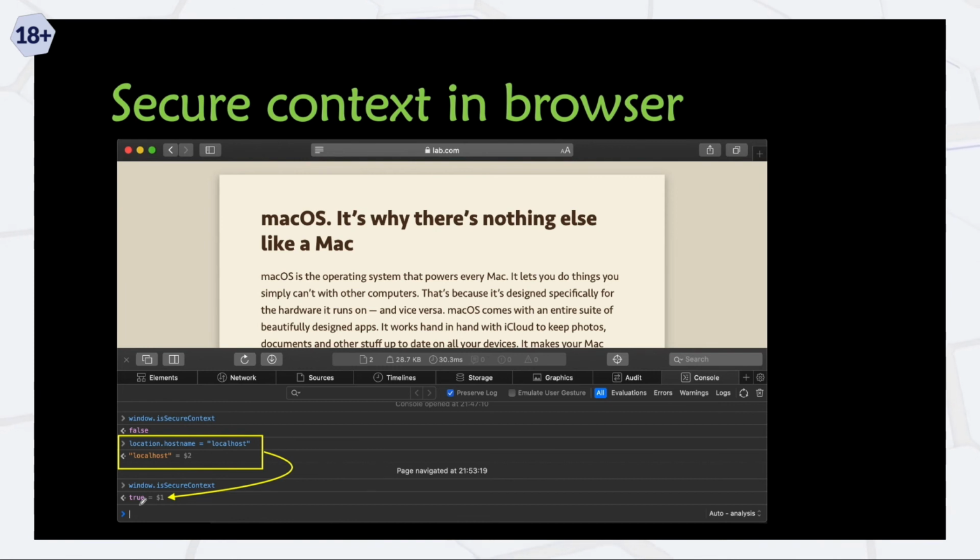So again, we are checking window.isSecureContext, which is false. And if we set the location.hostname to the value of localhost and check the secure context again, it is returning true. So which means now we have successfully converted an insecure context to a secure context, and so we can request the video permission as well.